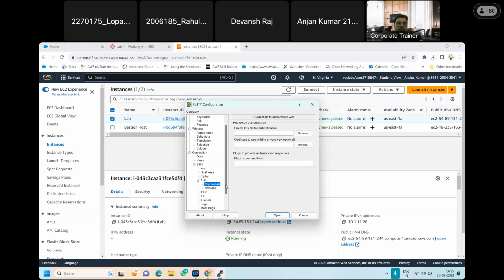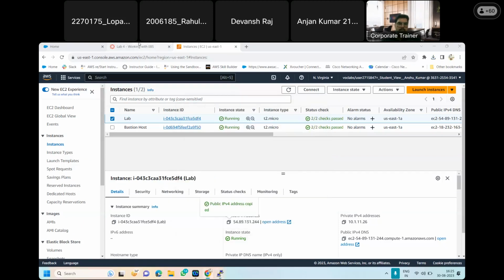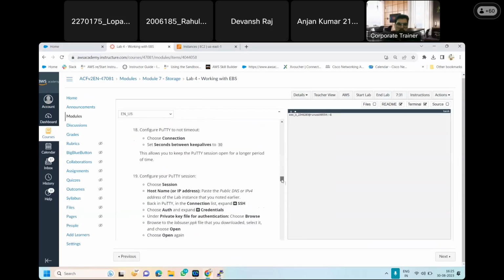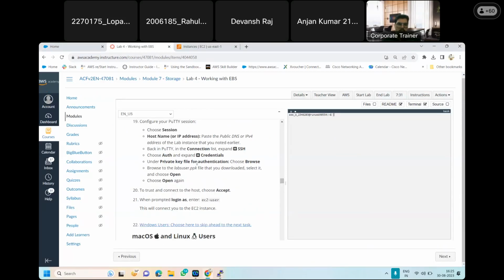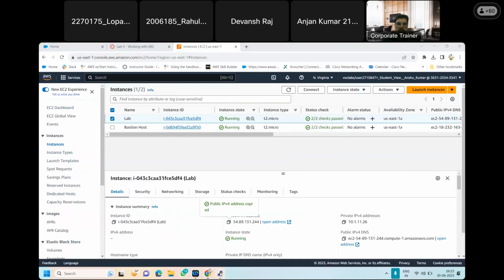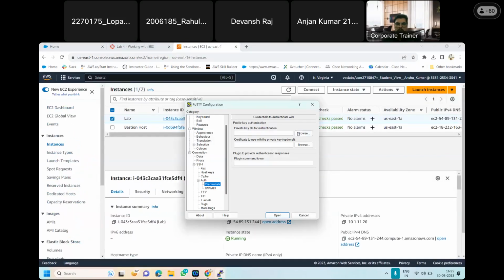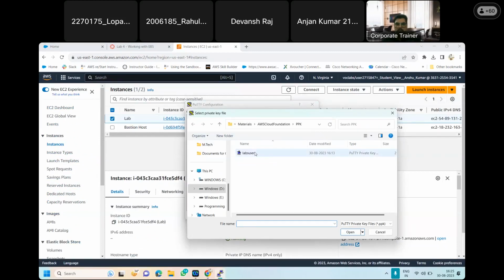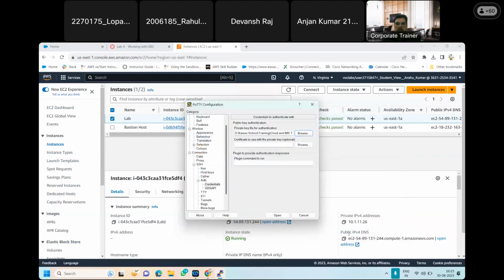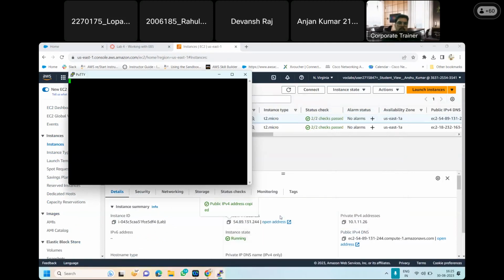This is the updated version of PuTTY, as you can see here. So under the private key file, let me show you where we have to browse the private key file for authentication. So under the private key file, you need to browse here, right? This file, just let it open. Again, you have to click open, and now you will find it will definitely come. I hope so. Let's see.